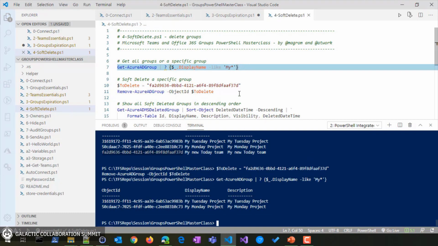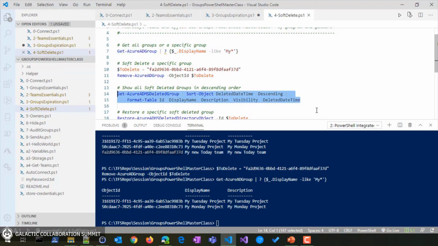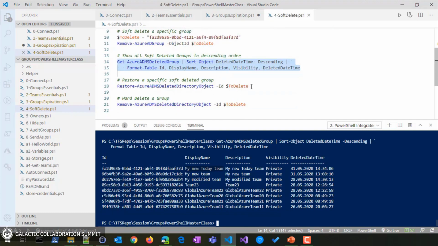If you want to get a list of all the deleted groups in an Office 365 tenant, you could use the Get-AzureADMSDeletedGroup commandlet. So let me run this here. You will see that My New Today Team is now deleted. So every group that is deleted stays in the soft deleted status by default for 30 days. If you would like to restore it, you can use the Restore-AzureADMSDeletedDirectoryObject. So that would be the undelete command. So I run this here for that one, and it should undelete the group.